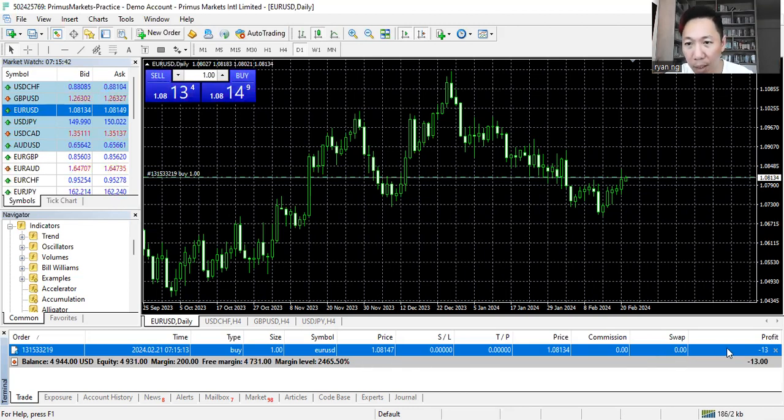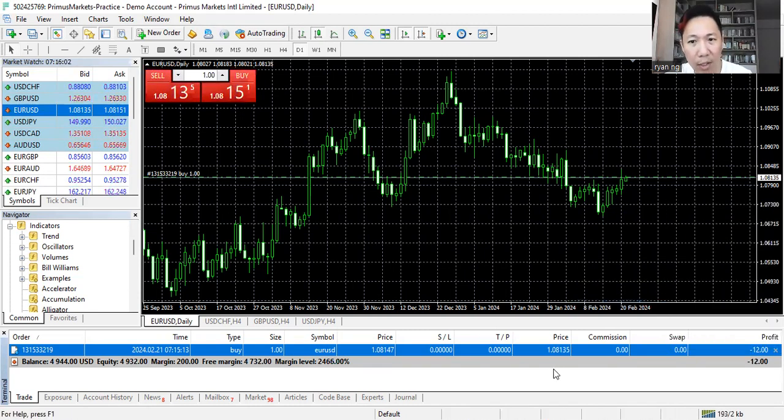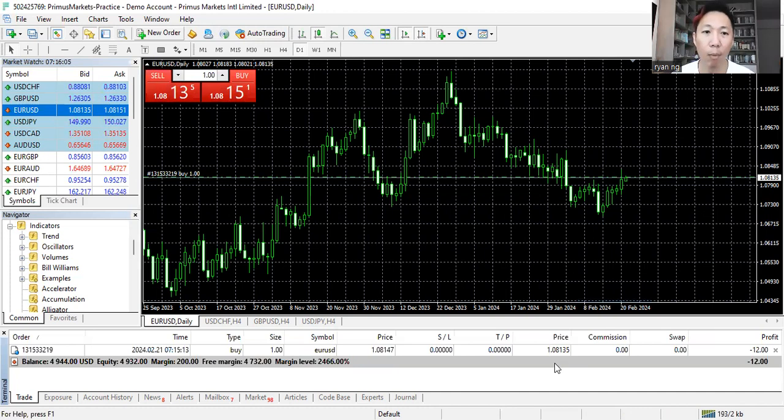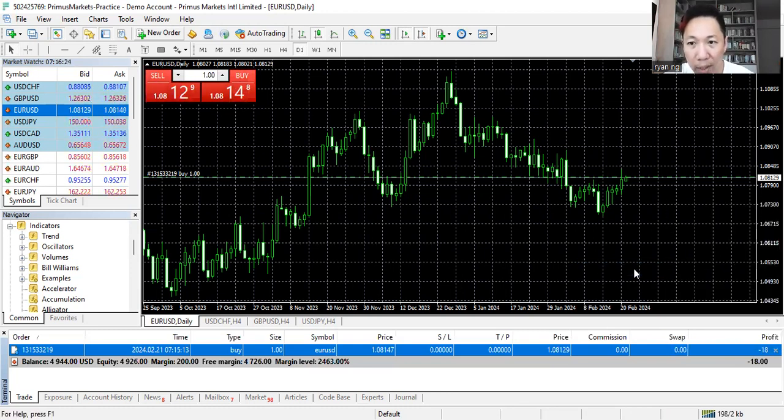In the last column here, in Profit, you can see your profit and loss in terms of pips. If you don't want to view it in pips and want to view it in dollars, you can right click anywhere along this row, go to Profit, and change it to As Deposit Currency or As Term Currency. As Deposit Currency will be the currency that you deposit into your broker, most likely US dollars. You can see that it changes, and you can view the profit in US dollars in this case, negative $13. Whereas for me, I like to view it in pips, so I'll go to Profit as Points.